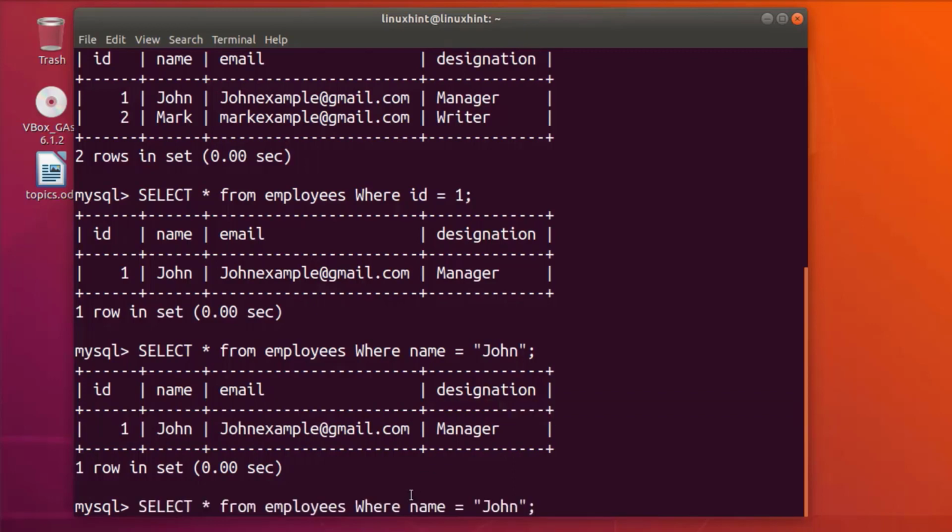And similarly, on the basis of designation, like if you have 1,000 managers in your company, and if you want to see which employee is a manager, you can write here designation, and then you have to write the value, that is manager.